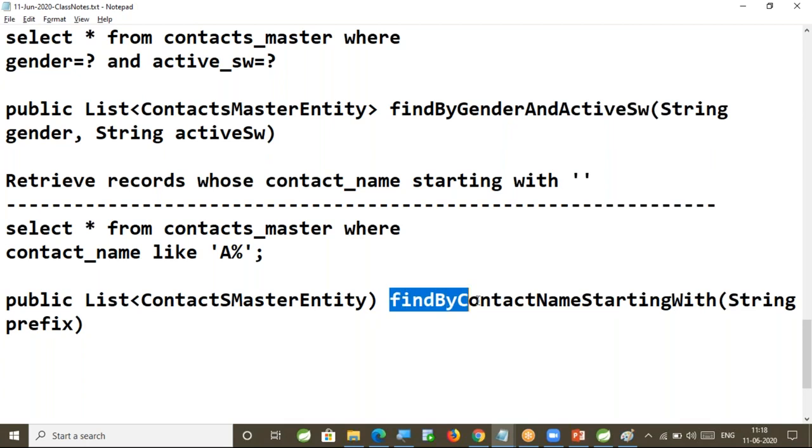The query will execute based on this name, find by contact name starting with. So they will use select star from table where column name is equal to this value, or the column like operator, as I am using starting with. So starting with, ending with, containing, these keywords I can use to derive that query. Got it? So JPA method rules, just find by methods, we need to follow the rules for that.